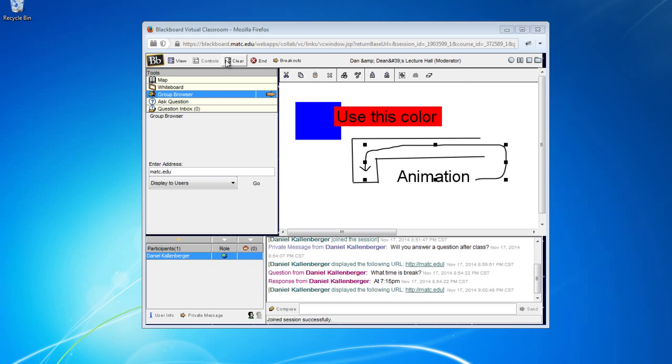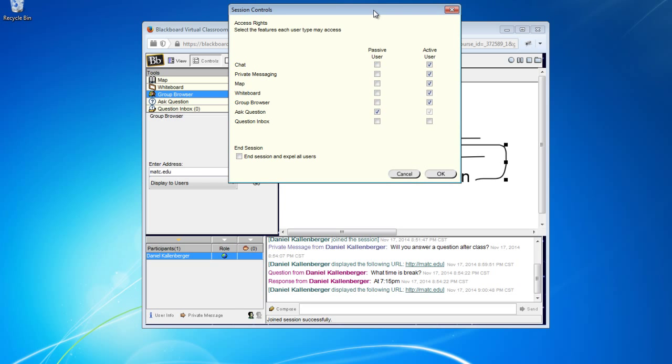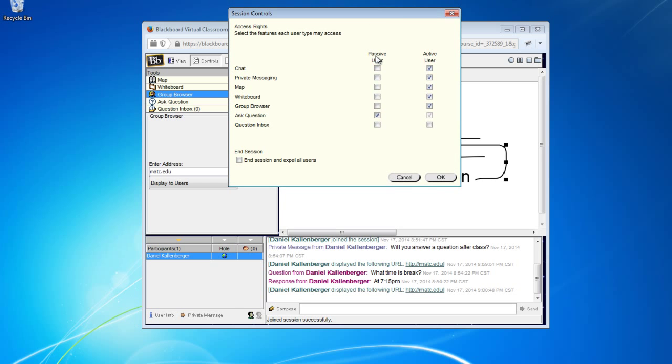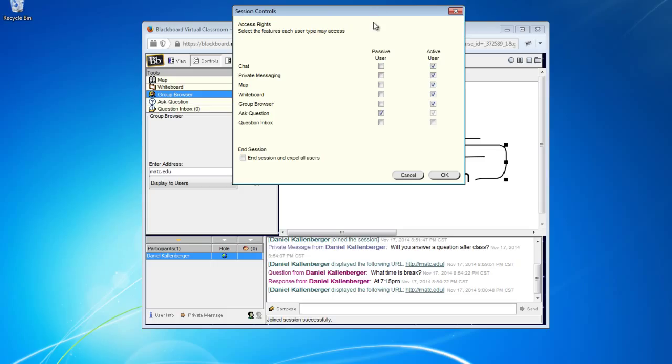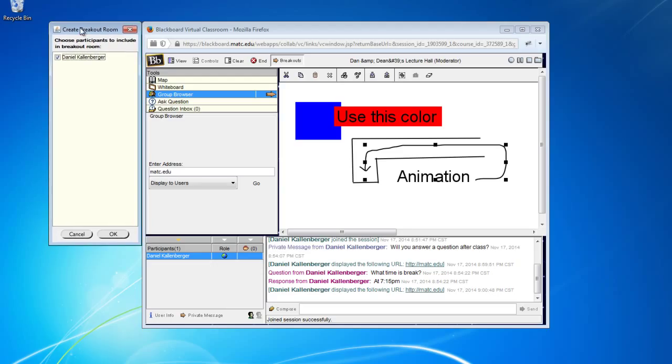Up along the top, there are different session controls that you can turn on and off pieces and parts of the virtual classroom if you don't want to use pieces. A passive user is somebody that can just use chat, and as they're observing, they don't get to engage in certain things if you don't want them to. The breakouts is a place where you can take breakout rooms, and you can add people to different breakouts if they need to do small group activities.